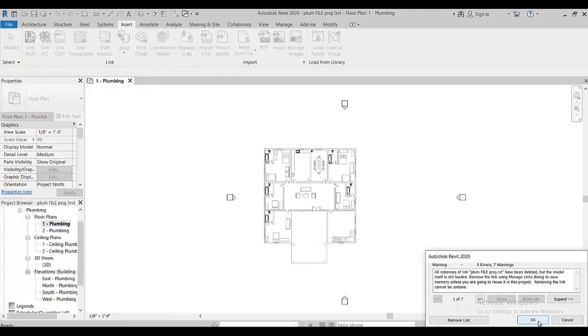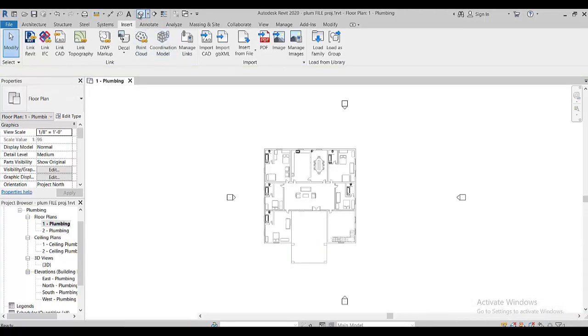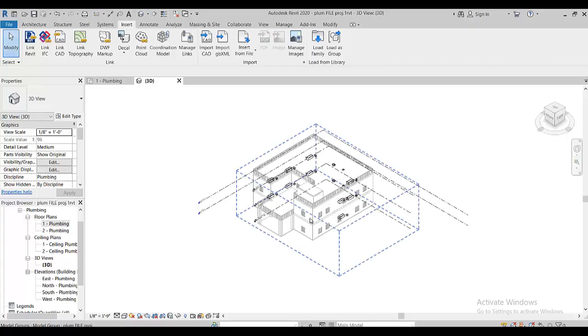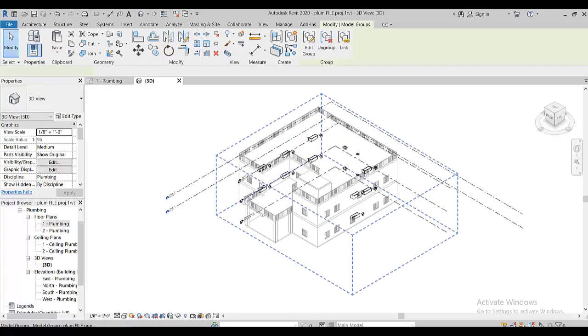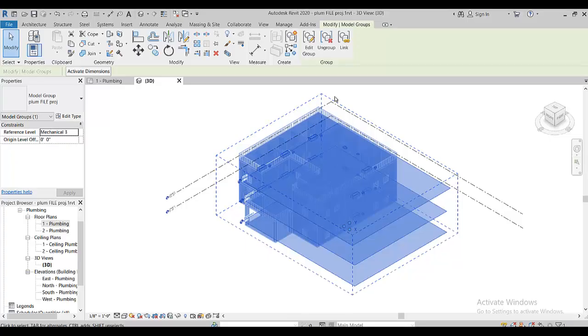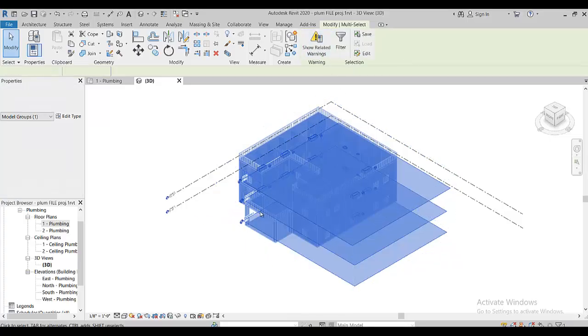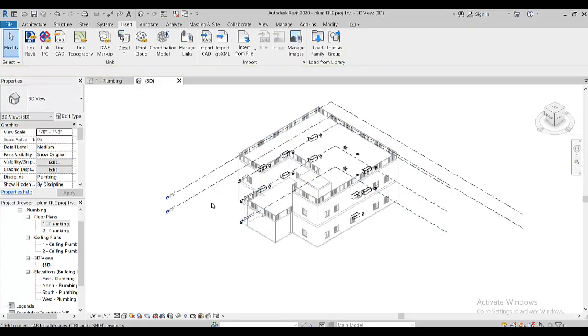So here you can select OK option and then see this in 3D view. So this is the 3D view of the Revit file, and then select this file. These are all grouped, and I can simply ungroup this file. Now we can select each component one by one.